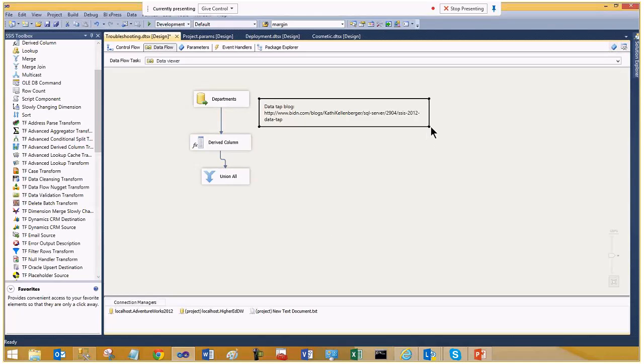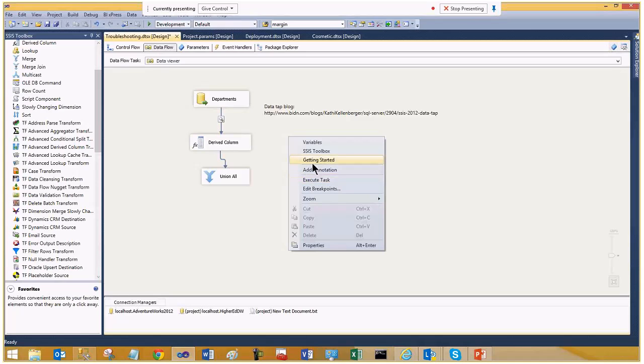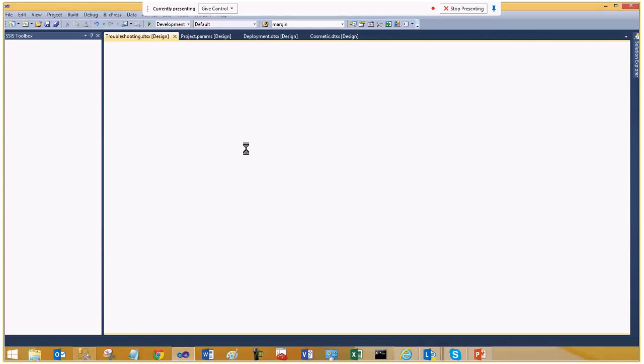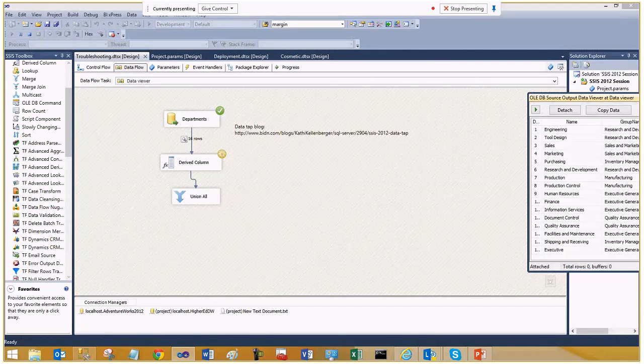There's also a new feature. It takes about 10 minutes to go over, so I'm not going to go over it, called a data tap. What a data tap is, instead of manually running the package and looking at the data as it comes through, so let me go ahead and enable that. If I execute this task, when it gets to the data viewer, I can see the data. I can't get it to come over to the right window. There we go. I can see the data.